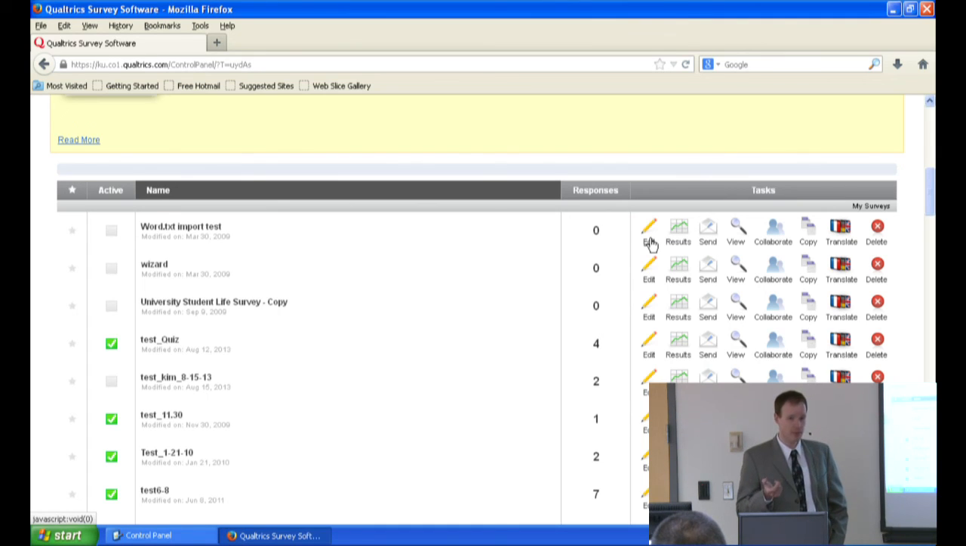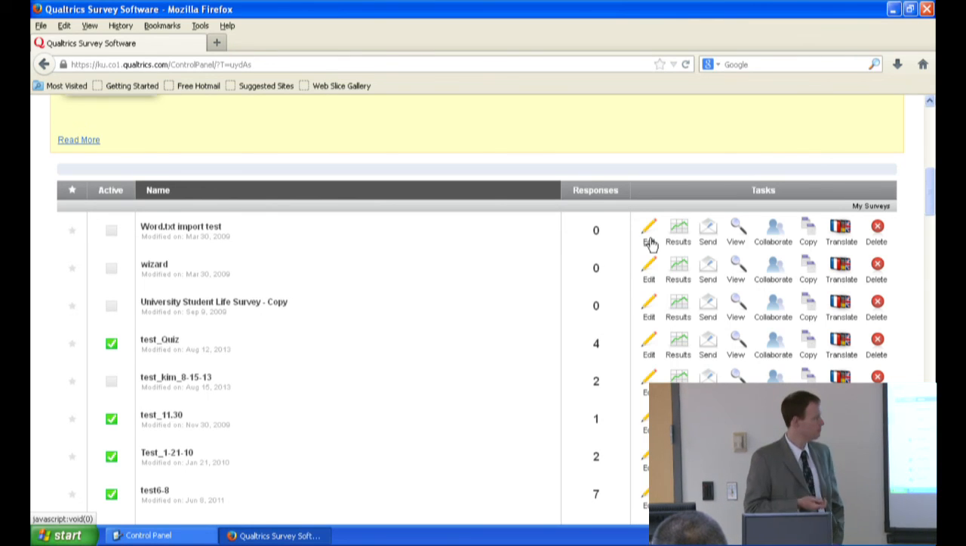The first thing is the collaborate function. I talked about this a couple minutes ago. As long as the person has a Kane Qualtrics account, you can share or collaborate your survey with them. I find this is very useful for people collaborating within academic departments. If you're working together on a project, working on a Qualtrics survey, you can share your survey with them.